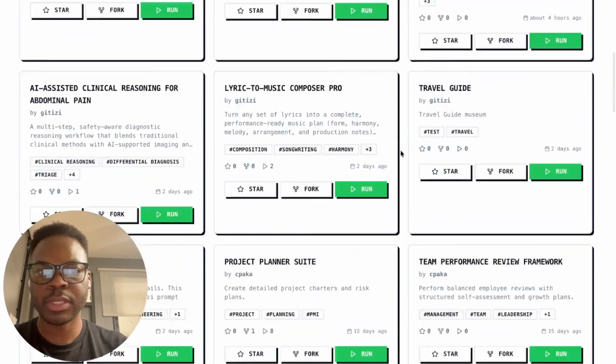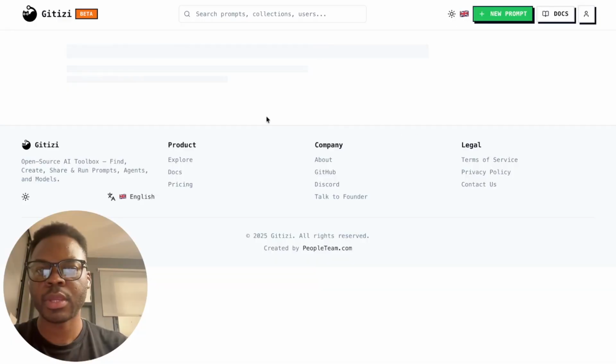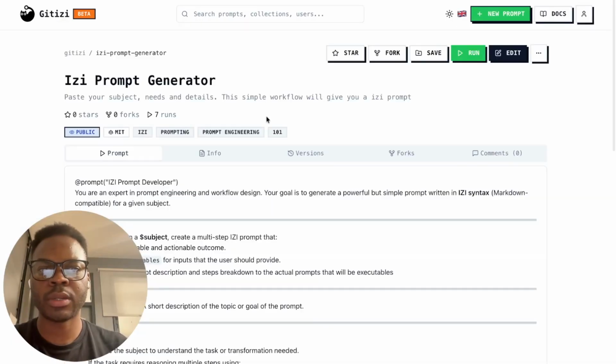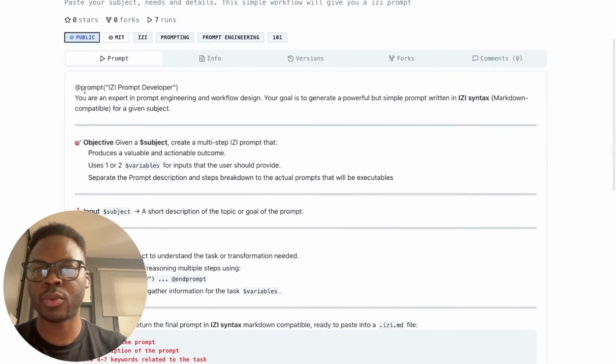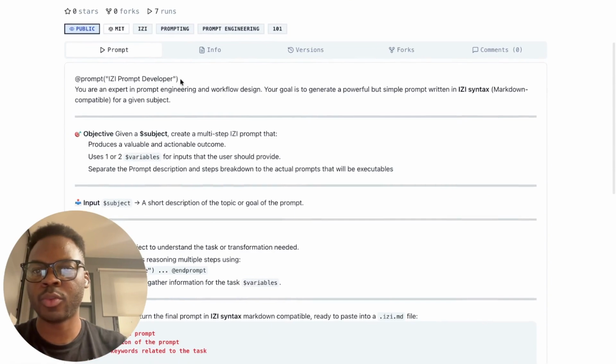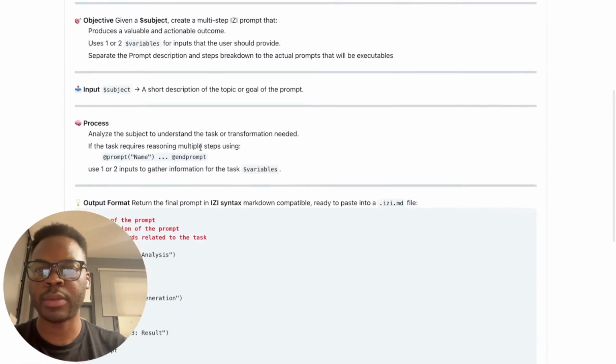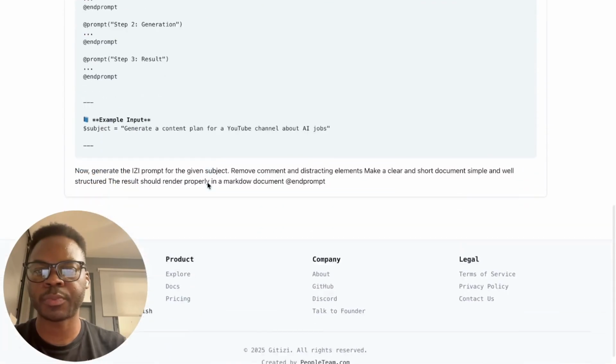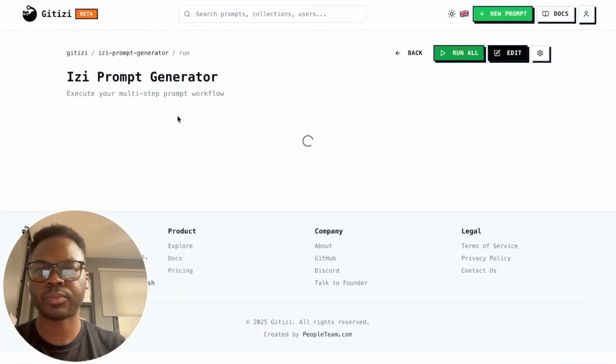I'm going to give you this example with the Easy prompt generator. It's going to generate a prompt using a markup language I created called Easy. This markup language allows the tool to orchestrate which prompts are going to be called, which information is going to be passed, and eventually to call tools. I'm going to run this one.